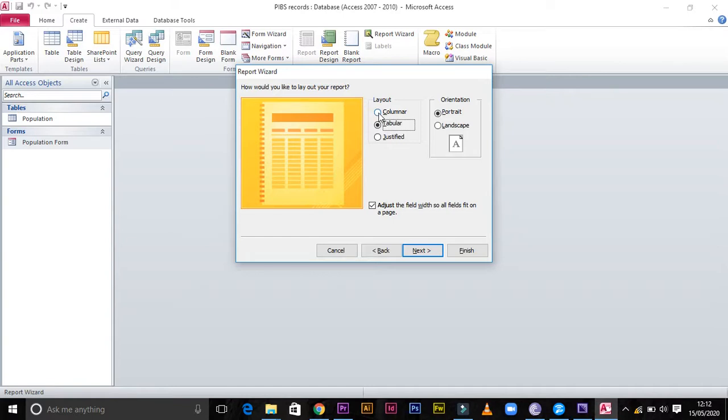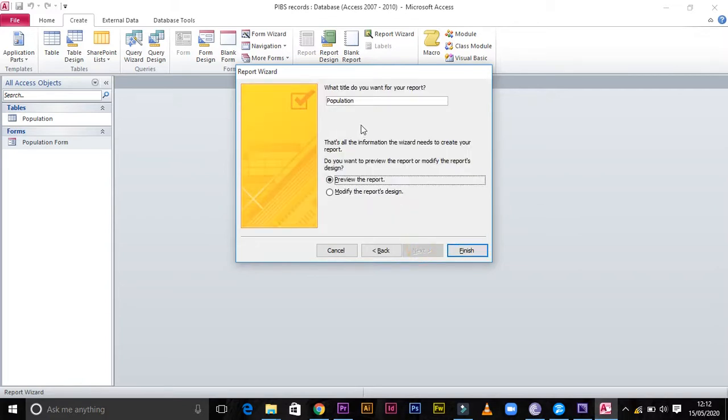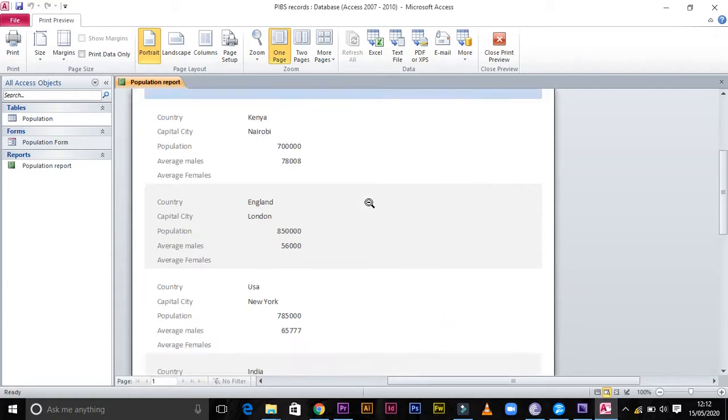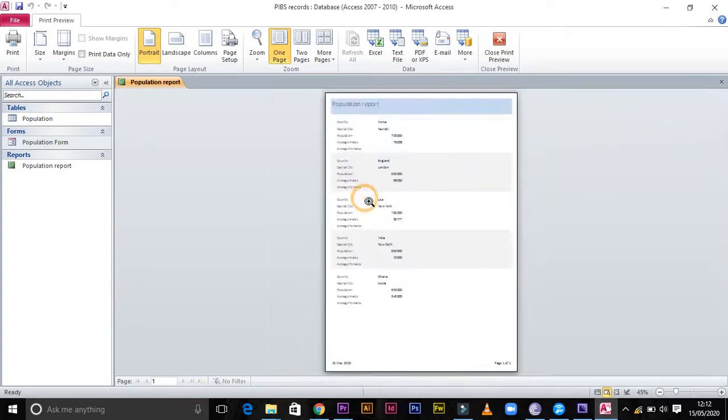So for the report, let's use columnar. So just click columnar, then you just click next. Then this population report, then you just click finish. And you have to know that after creating a report, it previews itself immediately. So you can see this is a report, and you can see it's very different.